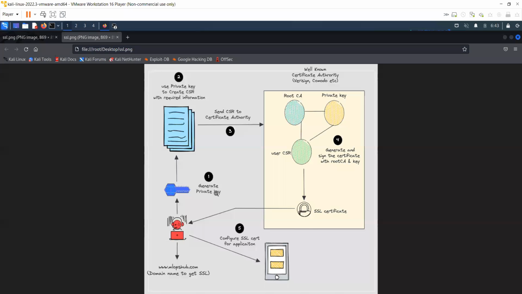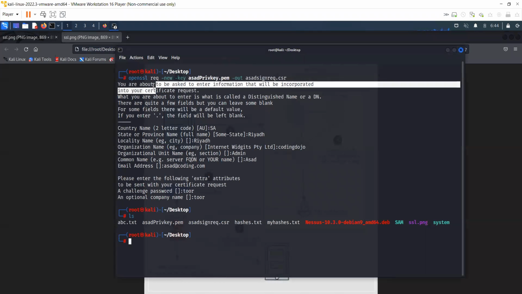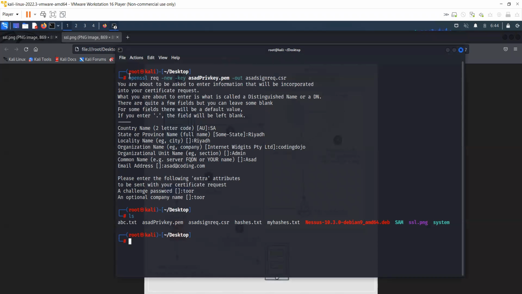Mr. Asad, can you please go over the step number 2 quickly so I can make sure? Yeah, so this is step number 2. You want me to explain it, or you want me to just show the command? Just showing the command. Yeah, no worries.